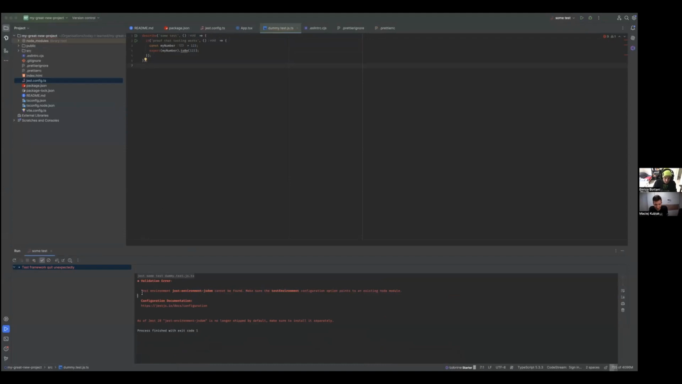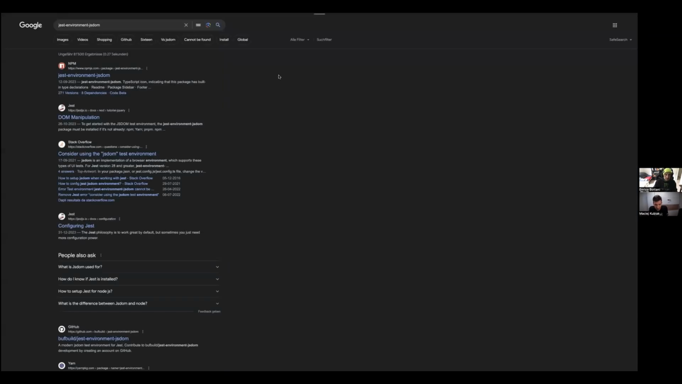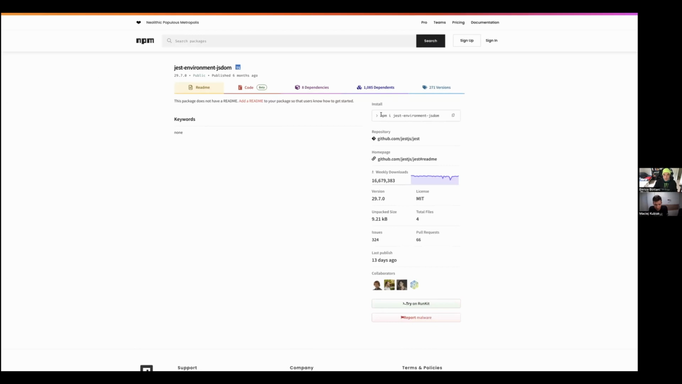And then let's do the same, right? So you see, it's telling us that this thing is missing, whatever it is. And then it's telling us that as of the new version of Jest 28, this is no longer shipped by default. Interesting. So let's see if we just go and look for this. And what do we find? Oh, okay, there is a package that is named exactly like that. And it seems like it's easy to install. Let's try. Or maybe let's just try to install it.